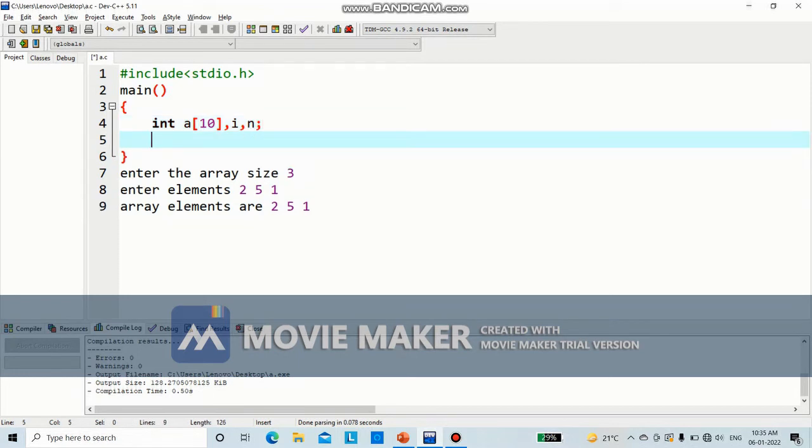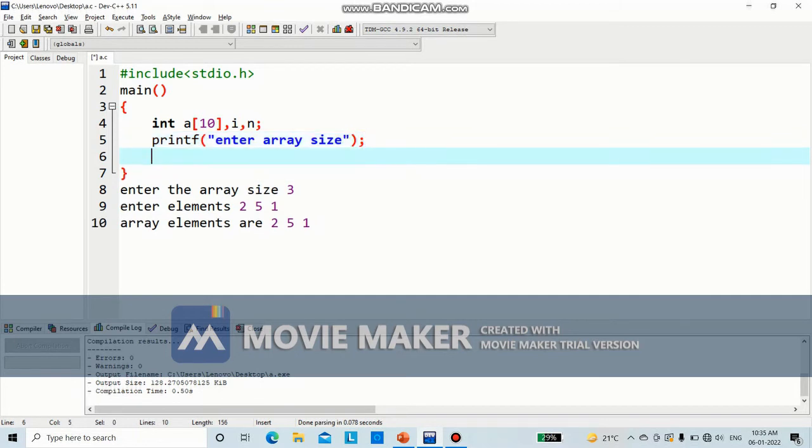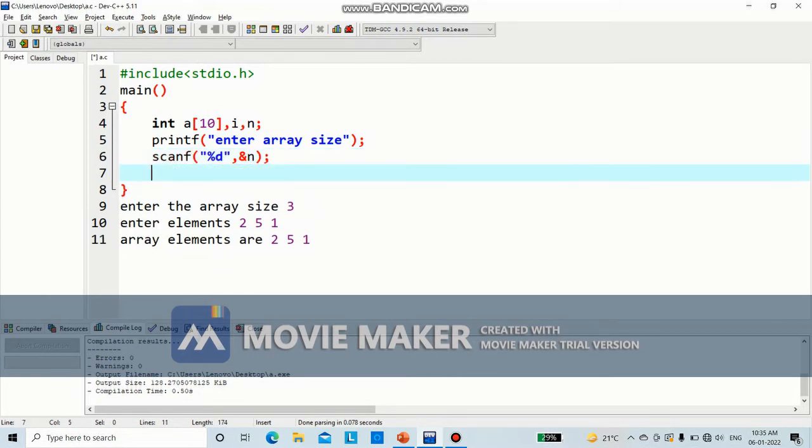Okay, so now we need to display this line, enter the array size. So printf, enter array size, scanf %d, ampersand n. n is the variable we are using to store the size. Now this first line is over. The second line is enter elements. So printf, enter elements.